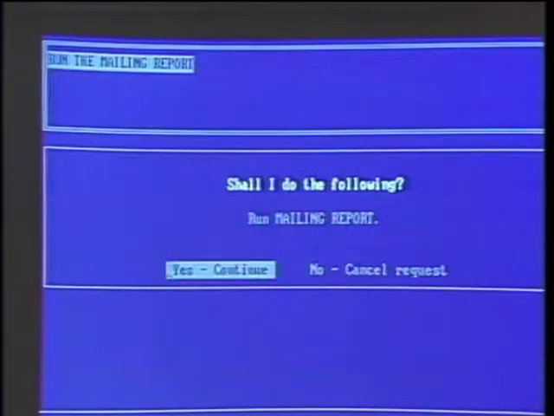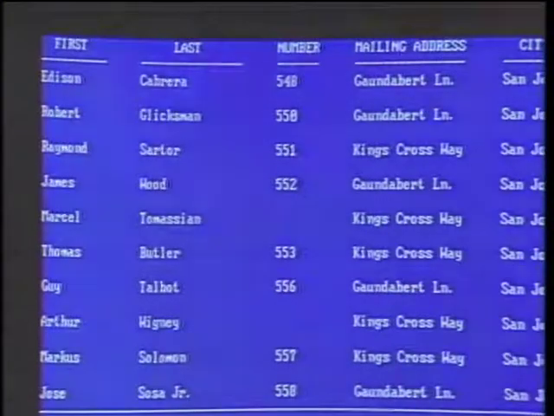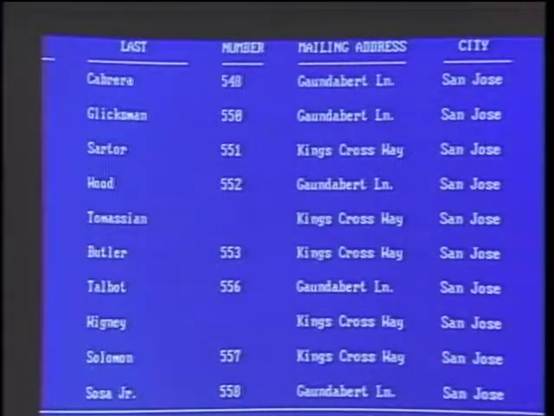Okay, so you've changed the word. Now let's see if it understands that. And it's saying, shall I do the following, run the mailing report? Say yes, and it runs the report showing all of the properties that I've mailed, including the date that I mailed them. And the theory, Gary, I guess, is that's supposed to be simpler than having to use some complicated command structure.